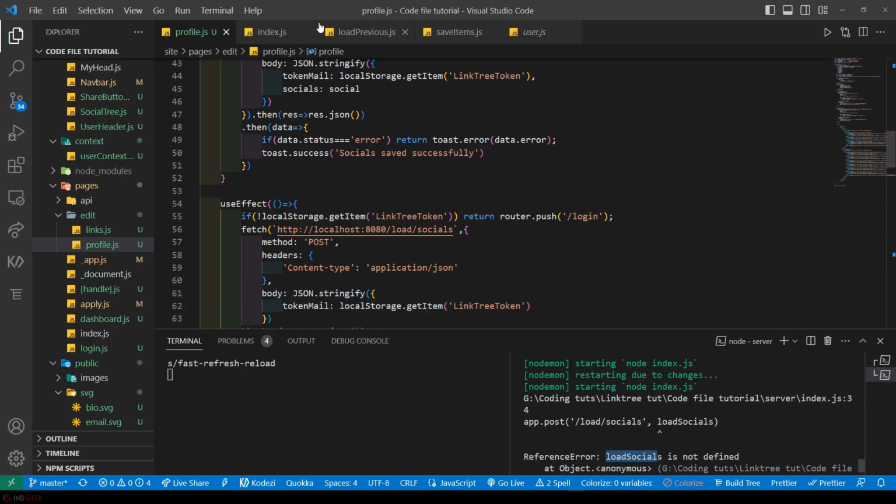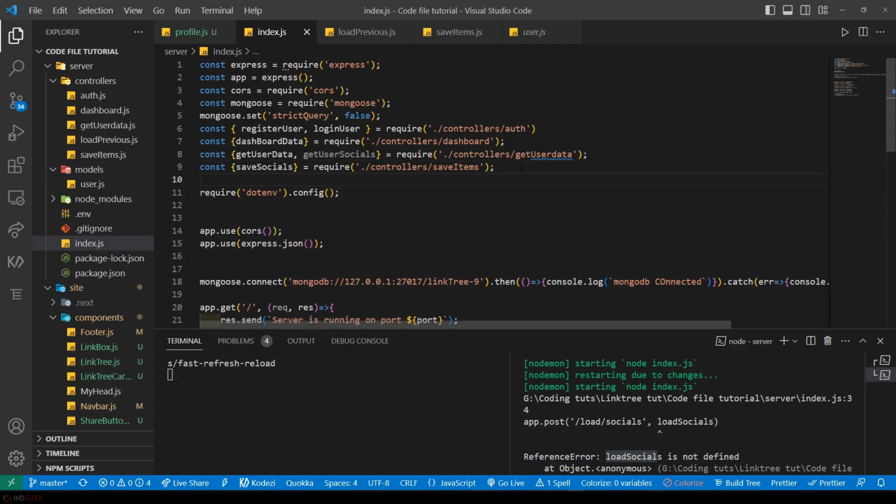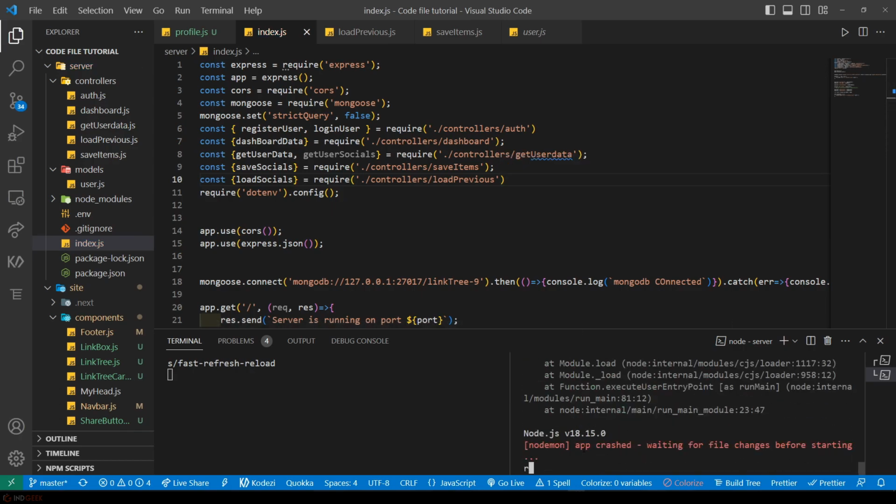Let me open the index.js. We have not imported it. So I will just quickly import this. Require controllers/load previous. Now the server shall restart, or we will have to manually restart it.